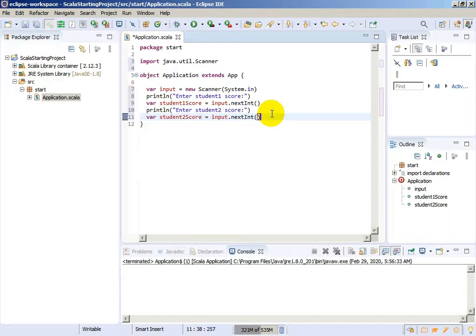First of all, a student's minimum score can be 0. We cannot input negative numbers, and the maximum score can be 100. We cannot input a score greater than 100. And let's create the control statement.